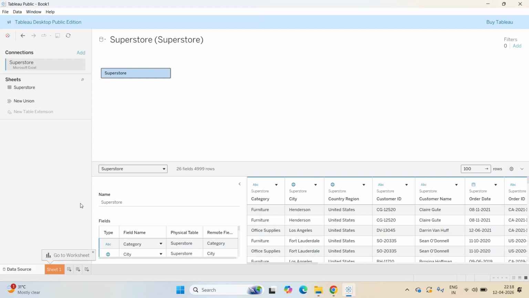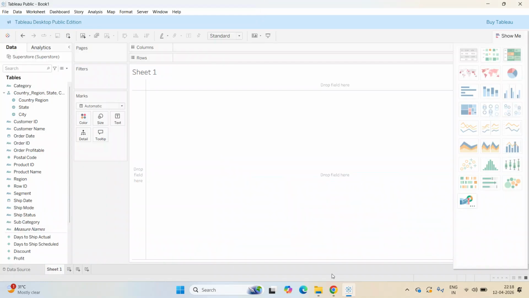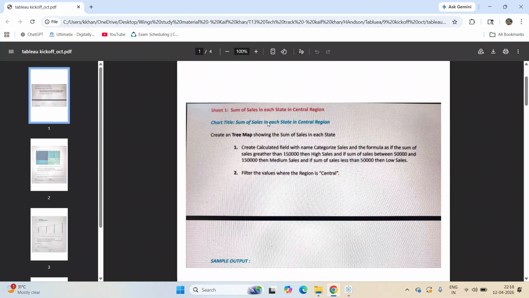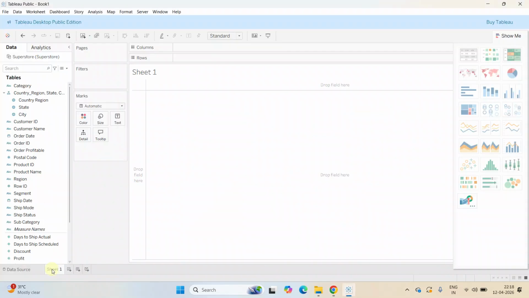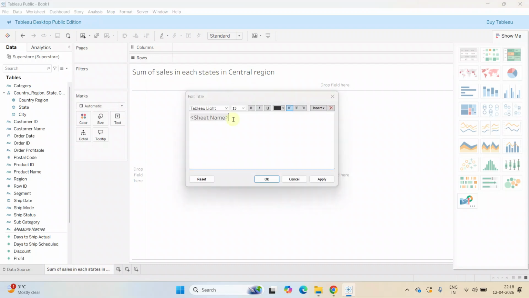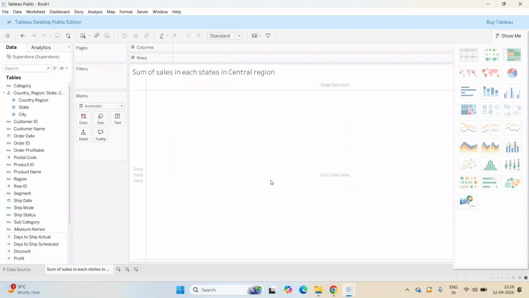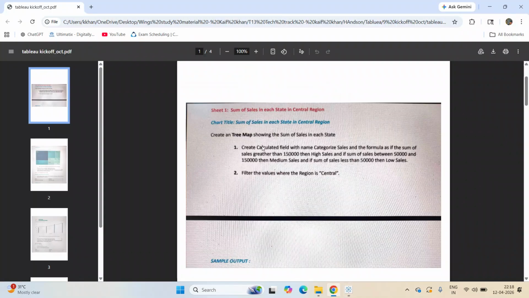Once that's done, make sure to rename the sheet and the chart title as given in the question. So it is saved, so let's just copy paste it. Hit apply. Okay. Now the requirement is to create a tree map showing the sum of sales in each state.